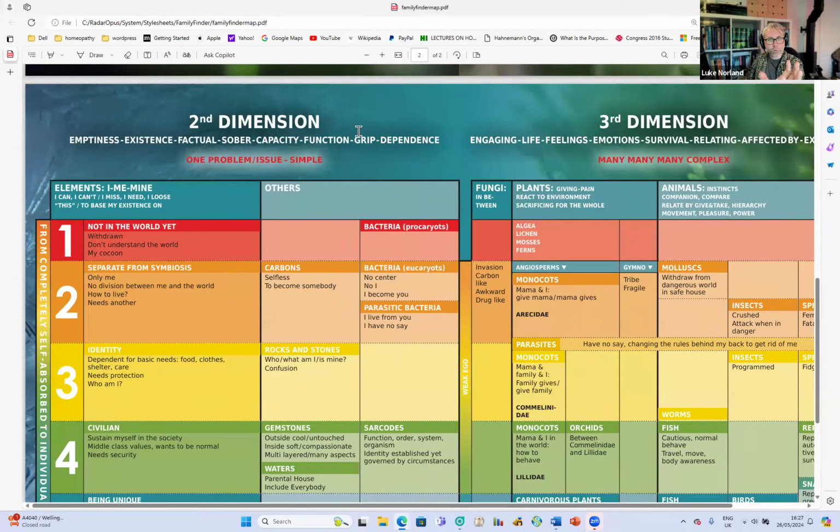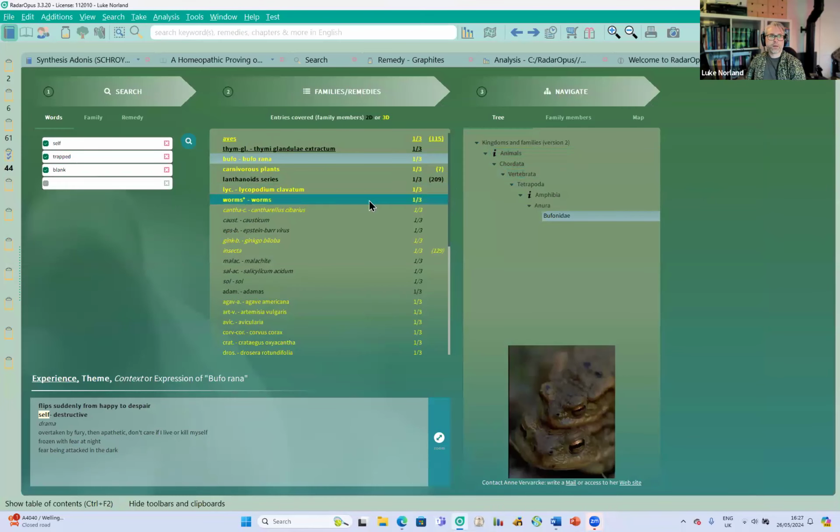And the focus is more on one issue, one problem, whereas here it's many, many, many. It's a good thing. I like it. And certainly when I am in a pickle, I'll use it.